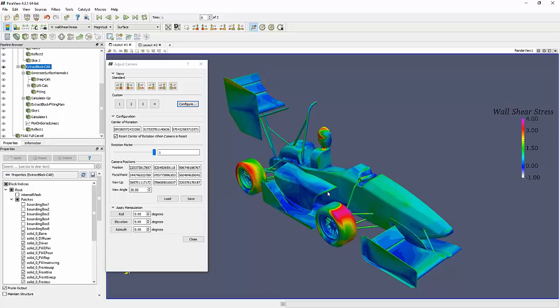But when you have found a view that you really like, or a view that you think is very meaningful for analysis of results, you have two options. You can configure a custom view.